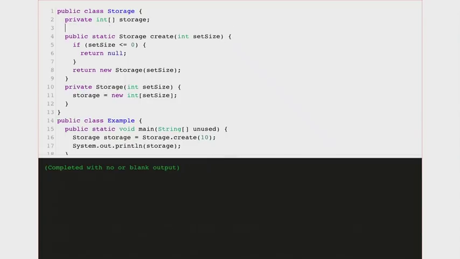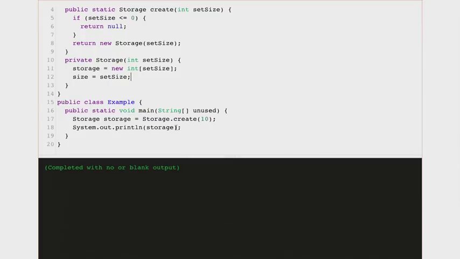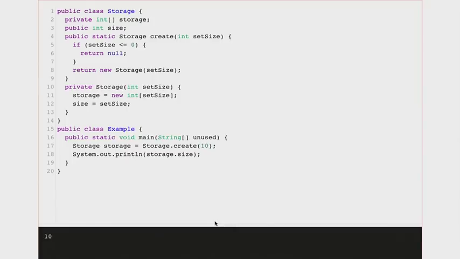And let's do this. Let's do public int size. And we'll say size is equal to set size, just so that I can print this off. Size, right. Pull this down a little bit so you guys can see all of the code. So this combines a couple of things we've talked about so far. We have visibility modifiers. We have static. We have a constructor. For the first time, I've marked it as private.